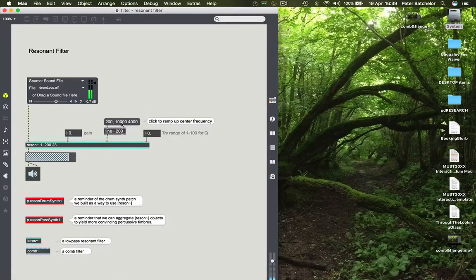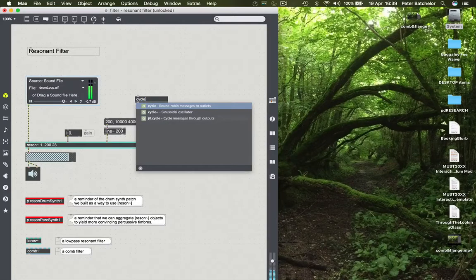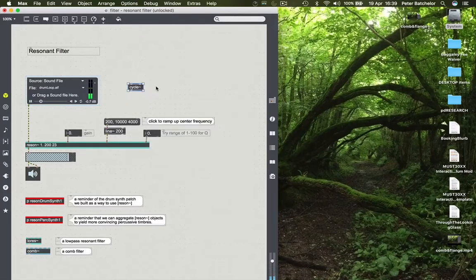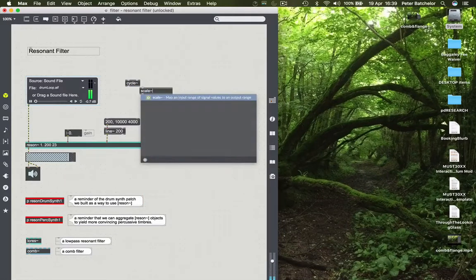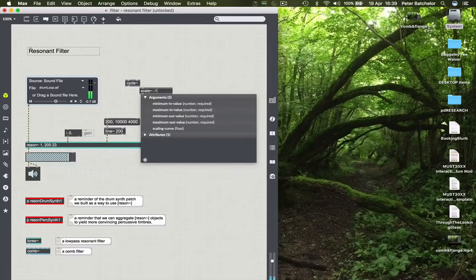And of course we could do any kind of manipulation of these input values depending on what we choose to use. We could put an envelope on them as we did before, making drums. We could use a cycle object or any other oscillator to provide an LFO. So in this case, if I were to send a cycle object through a scale tilde, which is extremely useful and saves you an awful lot of maths.